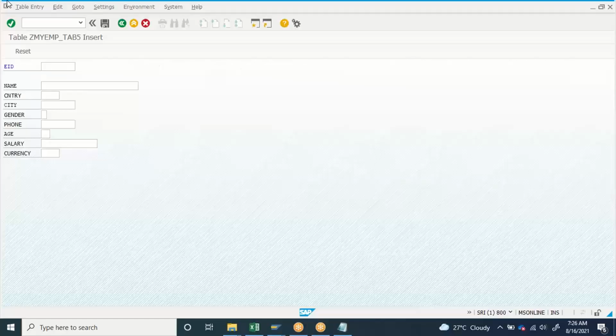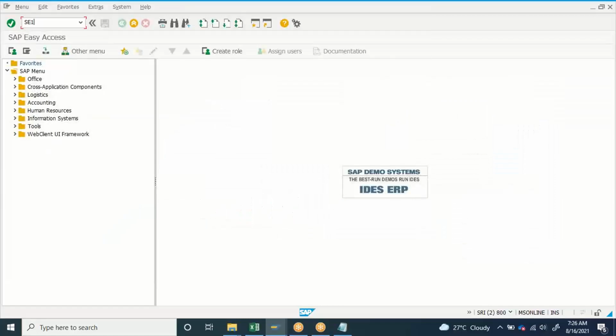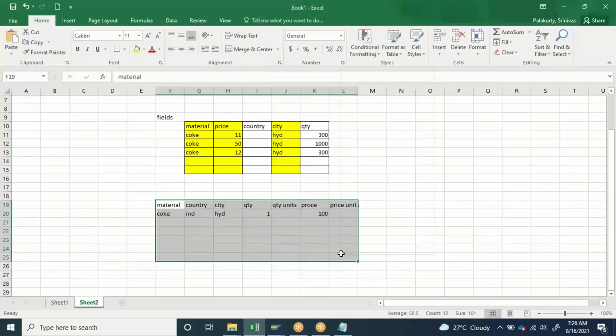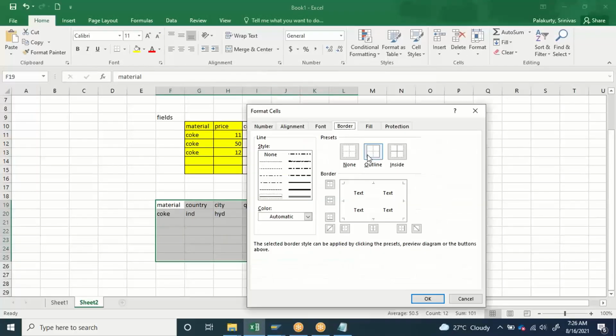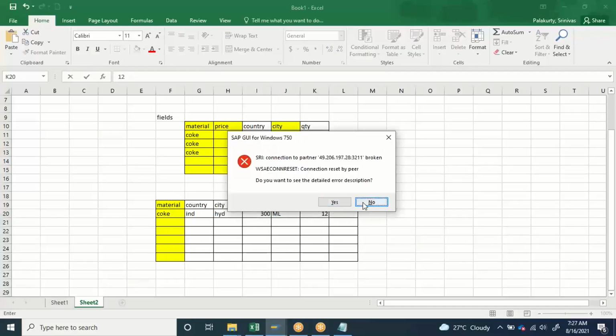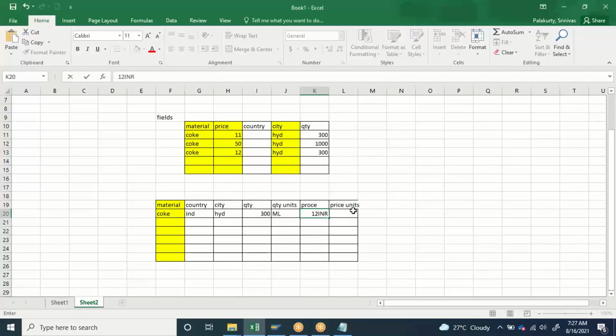So now let's create this table, SC11. Before that, key combinations. If I create this table, now key fields, let's start with the key fields. Let's assume one field is a key field. Now I am selling quantity 100 ml or say 300 ml. Price is say 12 rupees, 12 rupees INR.